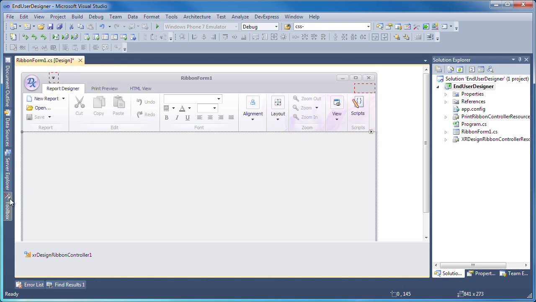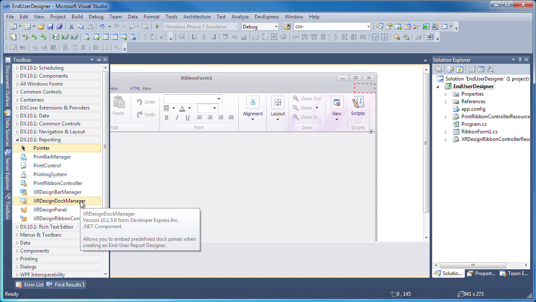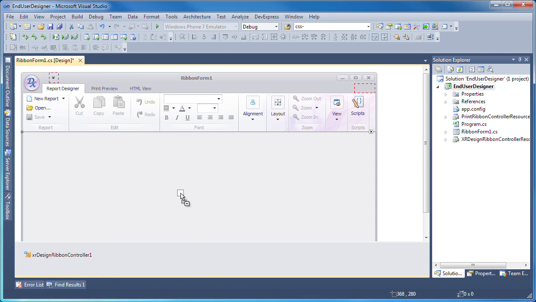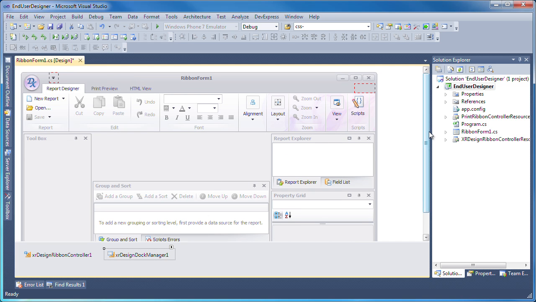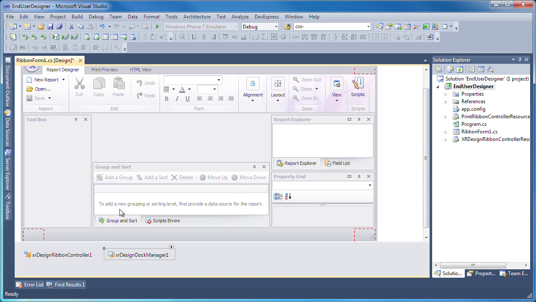Now I need to complete the application's layout by adding the required dockable panes. This is easily accomplished using the XR Design Dock Manager component. You can see the control automatically creates the required dock layout and populates them accordingly.